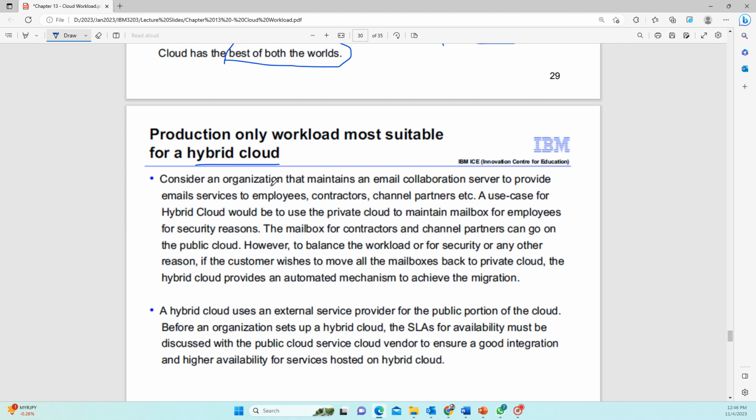So production only workload is more suitable for hybrid cloud. Consider an organization that maintains an email collaboration server to provide email service to employees, contractors, and partners. The use case for hybrid could be to use the private cloud to maintain mailboxes for employees for security reasons. Although it is one service, we call it email service, but different users. Mailboxes for employees use private because of security and compliance requirements, but mailboxes for contractors and channel partners can go for public. Okay, you see, this is also possible.